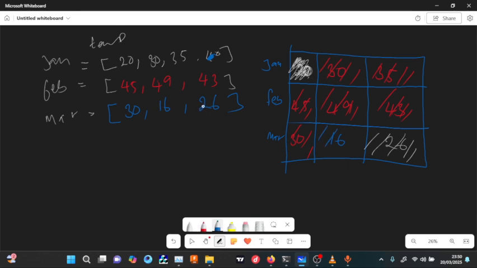For example, the higher the number, the higher the temperature, the color is going to be red, and the lower the temperature, the color is going to be blue, and the mid temperature is going to be white. I could have used yellow, but I'm just using white. I don't want to be selecting my pen anyhow, right? So this is basically a heat map of temperatures.